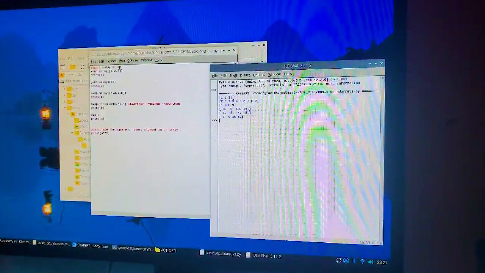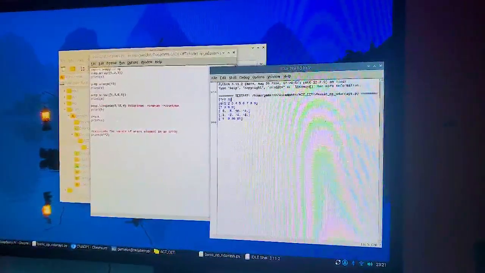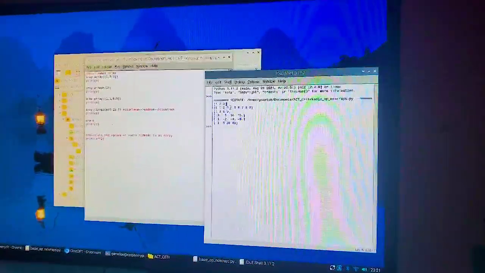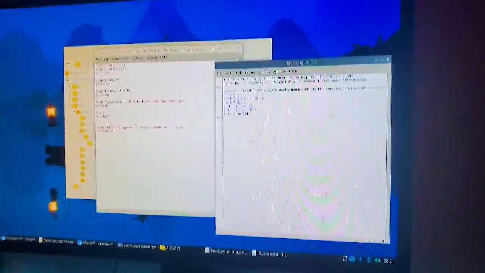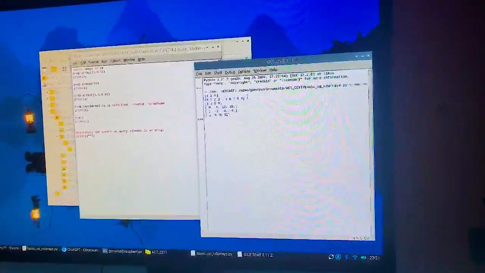And there you go. The first one is the first array. So we're just going to print 1, 2, and 3. The next one is an array from 0 to 9. So there are 10 values. It's an arange from 0 to 9.